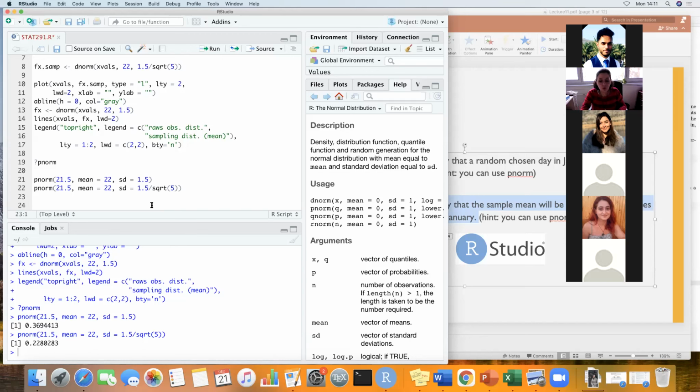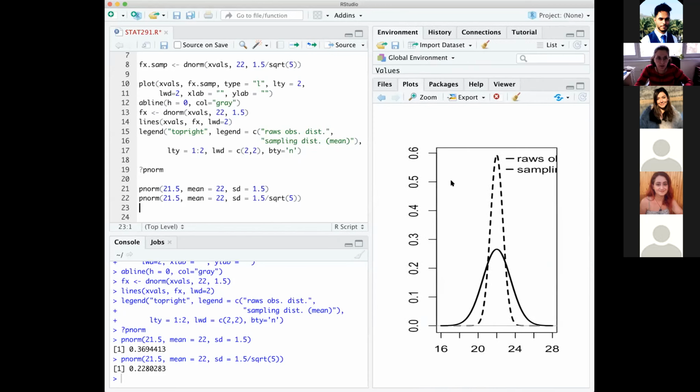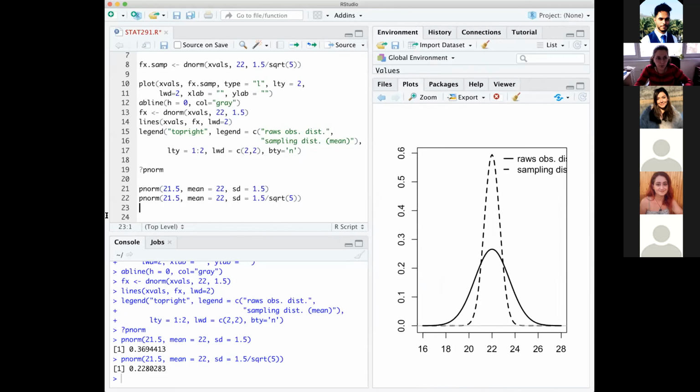So maybe we want to see these two probabilities on this graph. Let's go back to RStudio, and let's go back to our plot. We want to add these two areas here, and see these two probabilities on the plot, okay? So we will use the same code, the previous one here. Let me just use the same one.